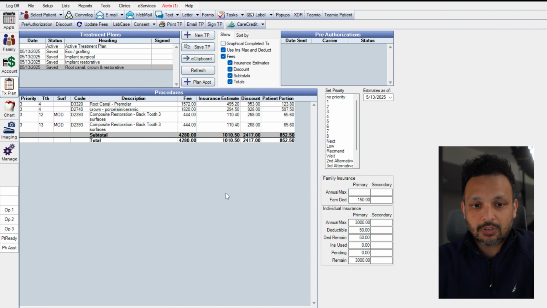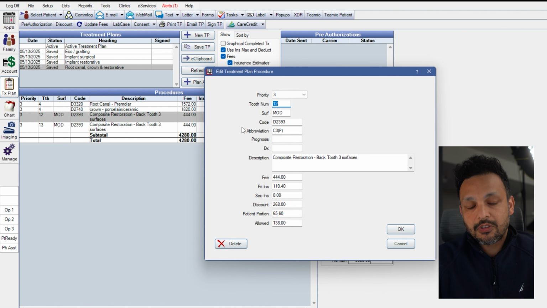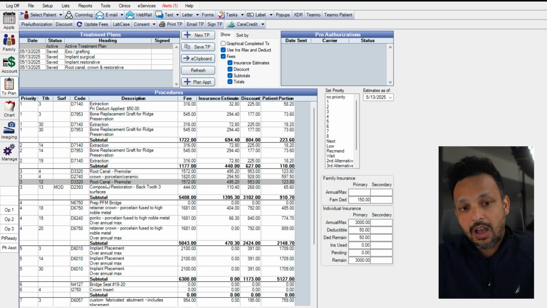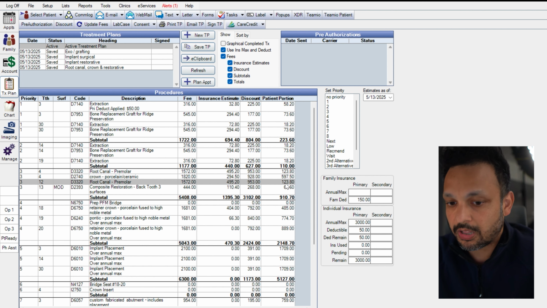So what you really have to do is, if your team members are presenting from the saved treatment plans, then you have to change the procedure here. And the way to do that is to delete it here, and basically add that amount to the active treatment plan amount listed for the root canal, which is here, which is the patient portion. That will be the correct out-of-pocket responsibility for the patient.